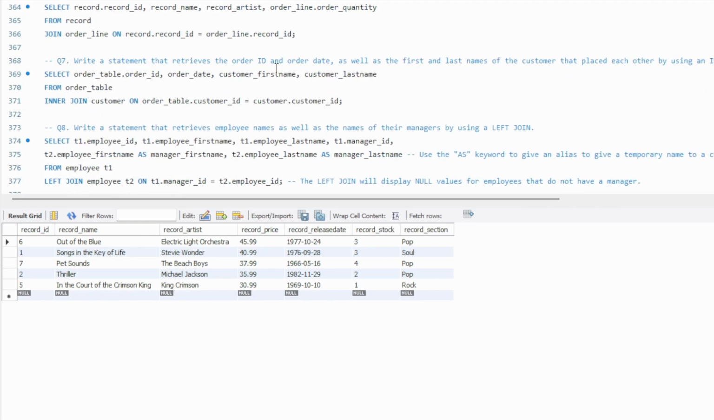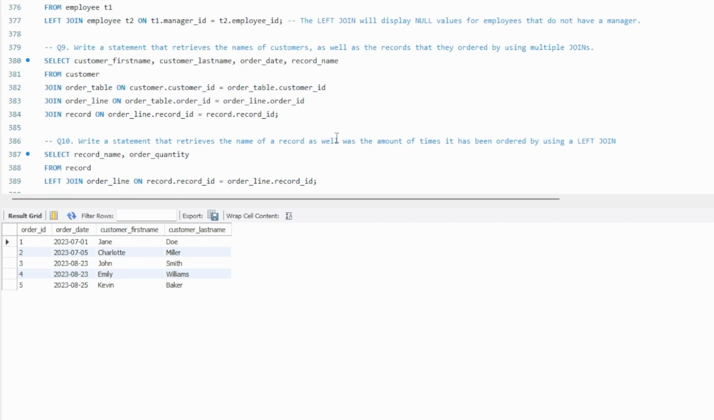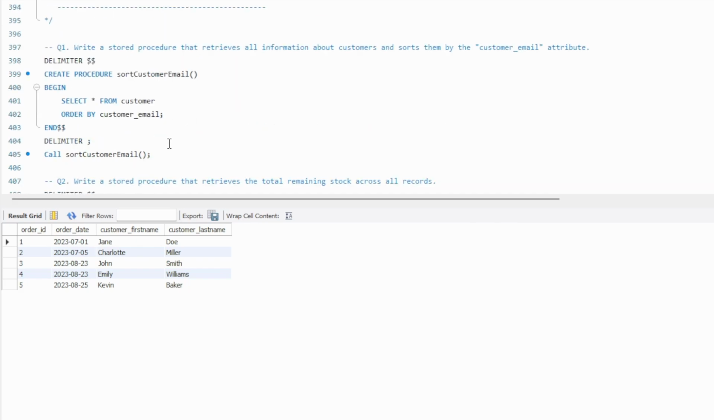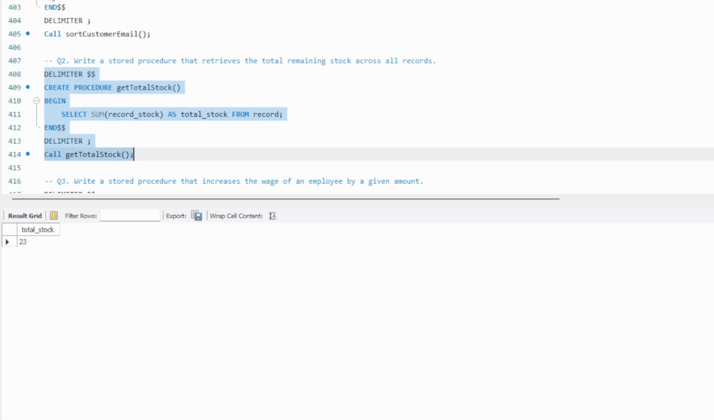Now for the join statement, I'm going to make a join statement that shows the order IDs and the customer name that's associated with them. So Jane Doe submitted order 1, Charlotte Miller for order 2, and so on. Now for the stored function I want to show, this one shows the total remaining stock across all records. So when I select it, the total stock is going to be lower, remember, because I just deleted some records.